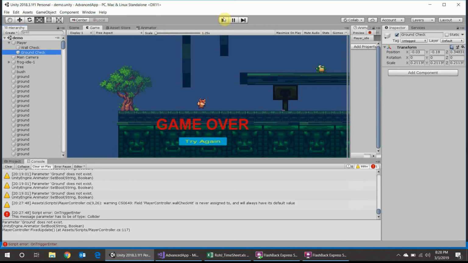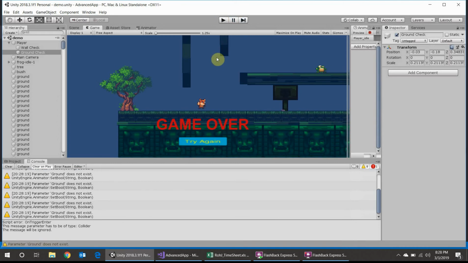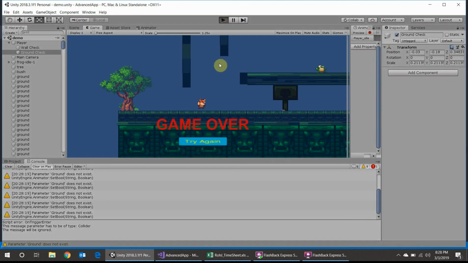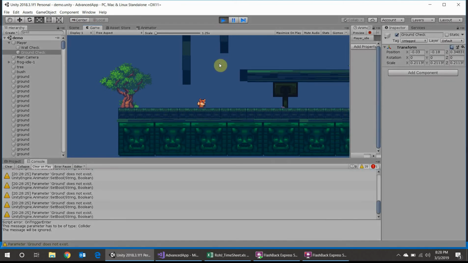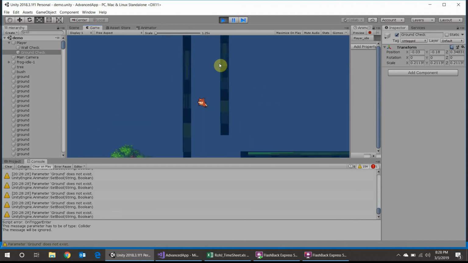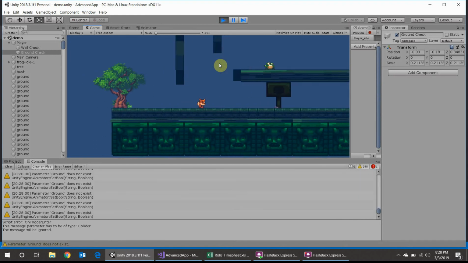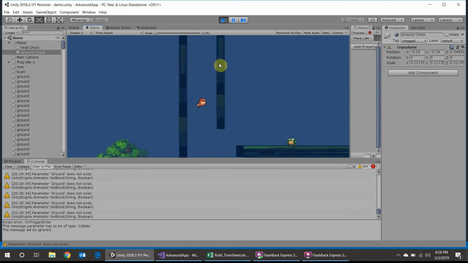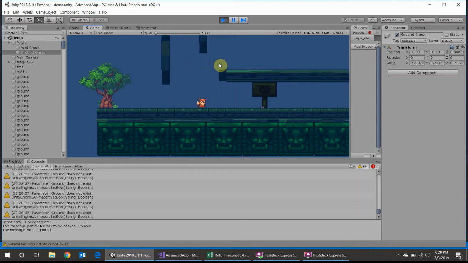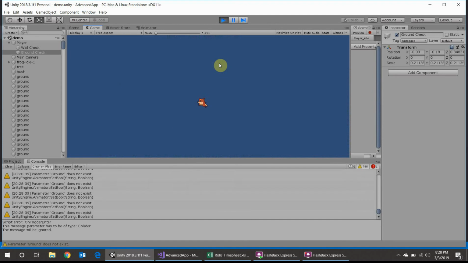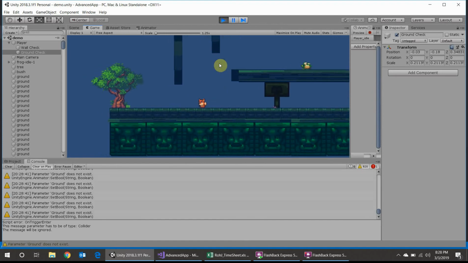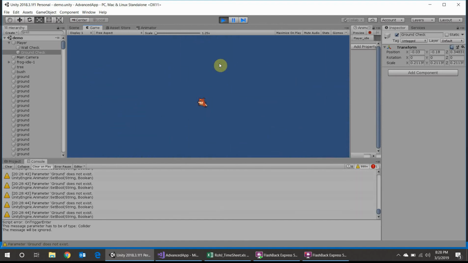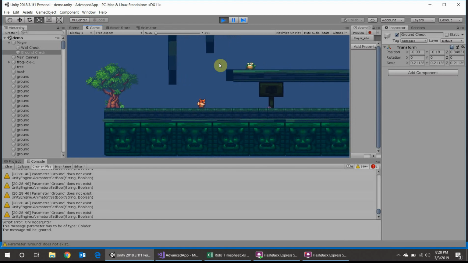But when we hit play, the first thing you'll notice is the first jump is way too high. I don't know why it's doing that, but the second jump is fine. And as you can see, the wall jump is working. It's just not clean like I'd want it to. You have to change which way you're facing to get the X force.